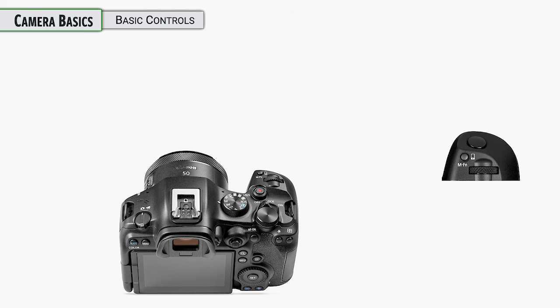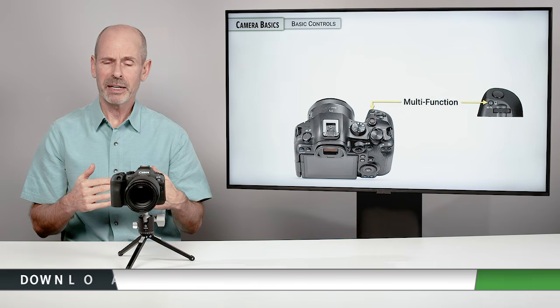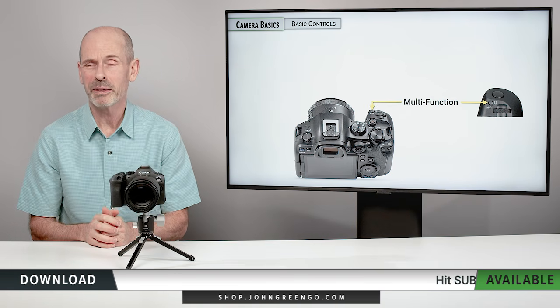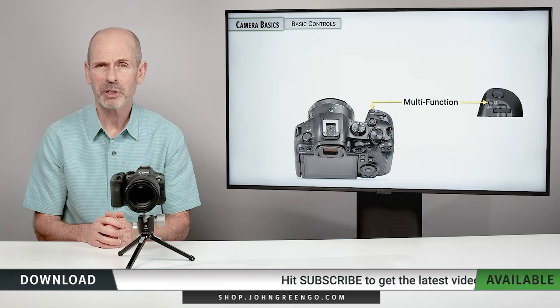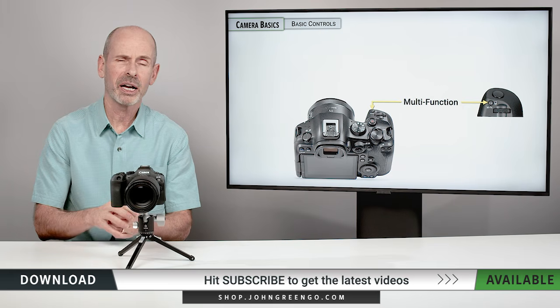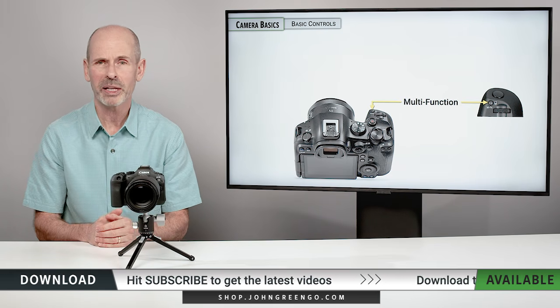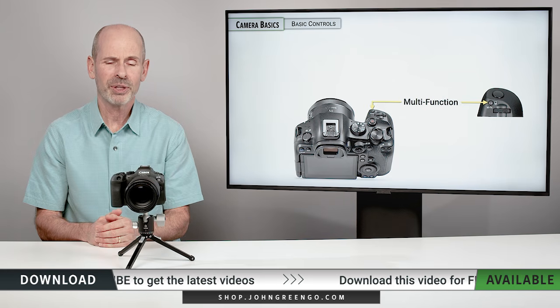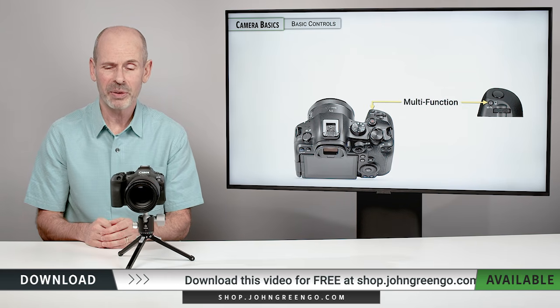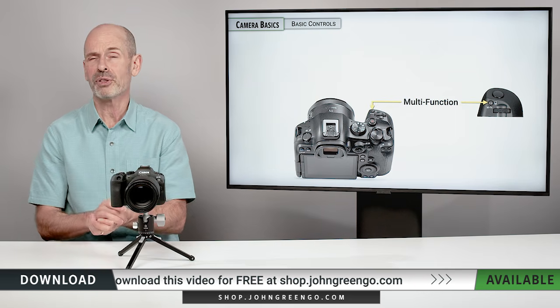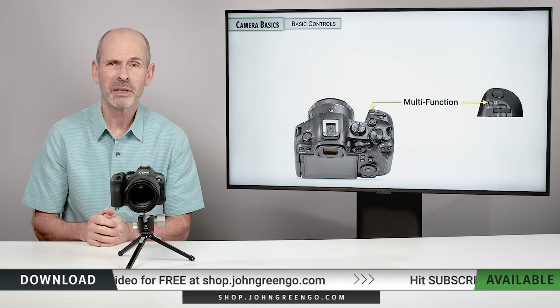Still under the basic controls of the camera, I must talk about the multi-function button on this camera. On traditional Canon cameras, they put an ISO button right up near the shutter release, and it was a really handy feature. Anytime you wanted to change the ISO, you would press the ISO button, turn a dial, and you could quickly change that one particular feature. But it was limiting. The only thing you could do with it was change the ISO. So they decided to add multiple functions onto a button right near the front of the camera.